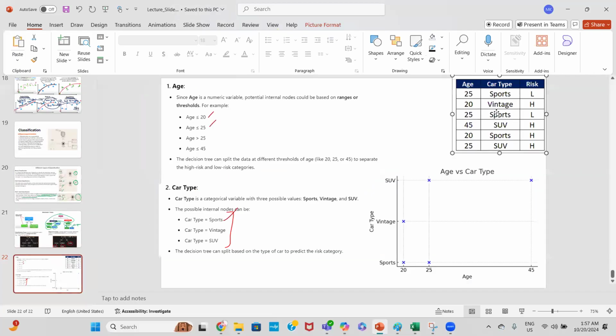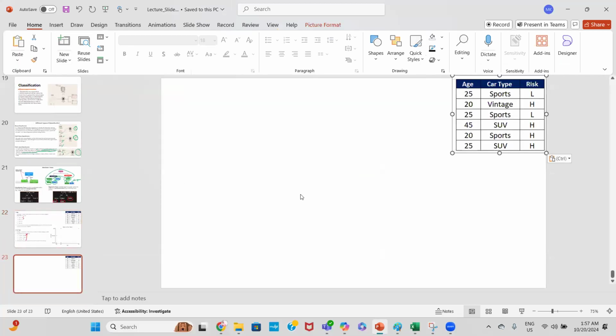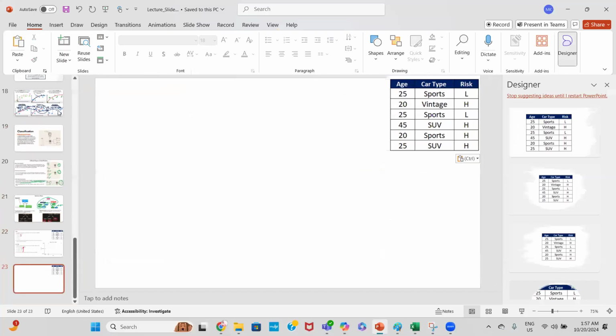Yeah, let me copy this data set. Create a new slide. Okay.